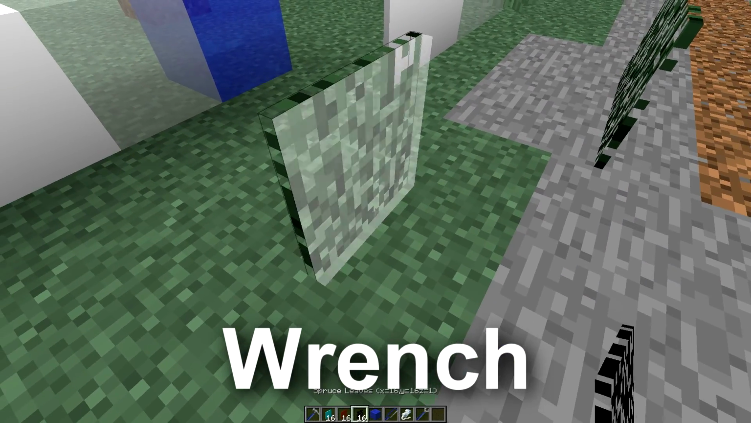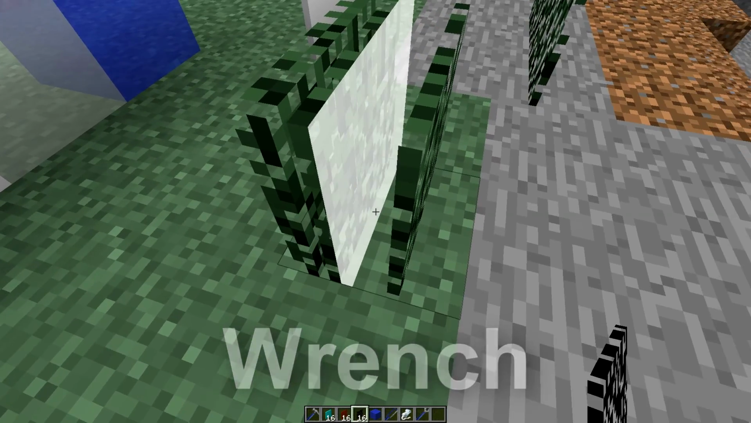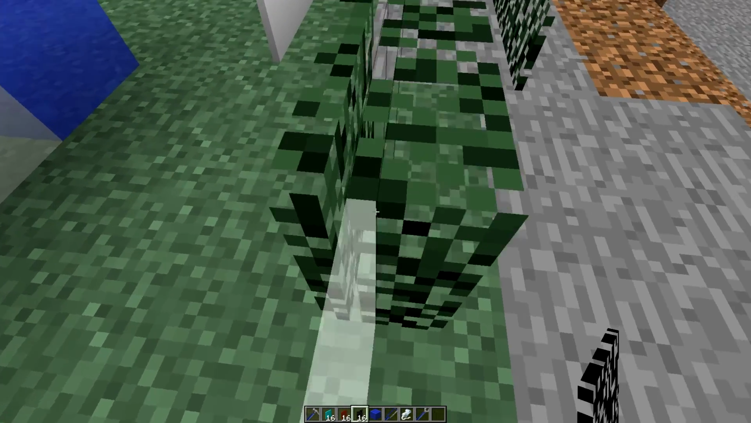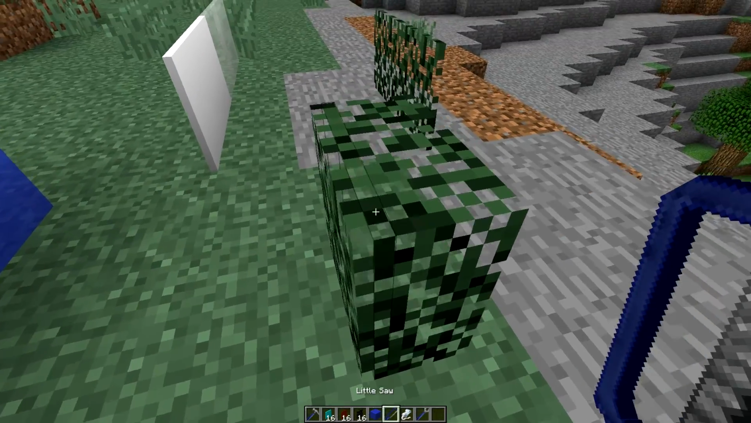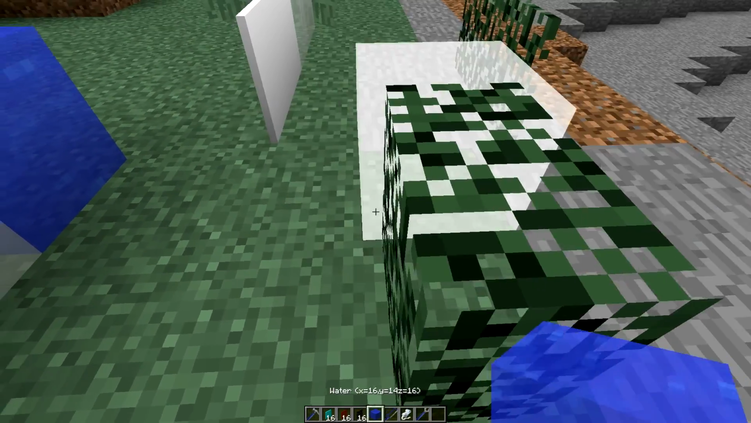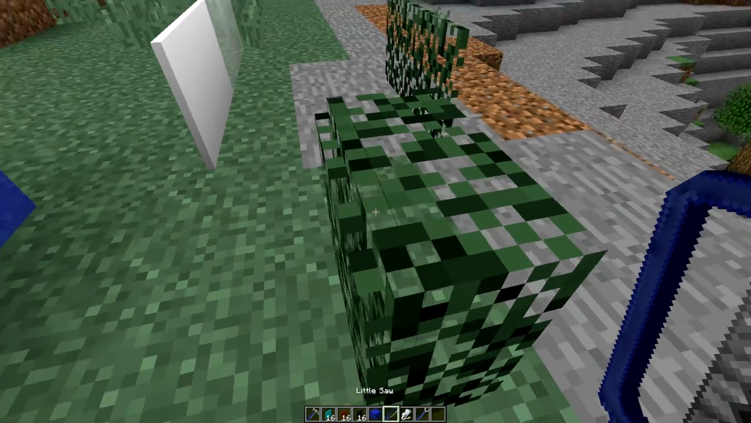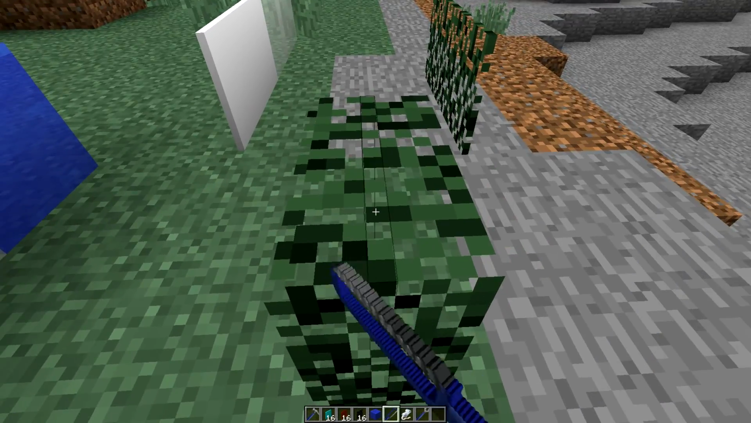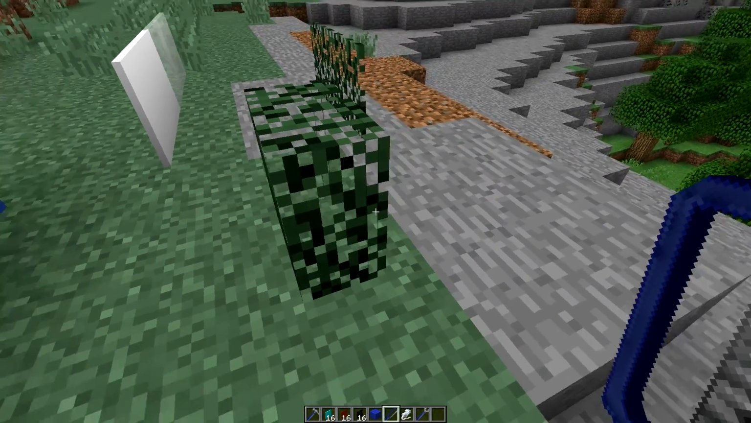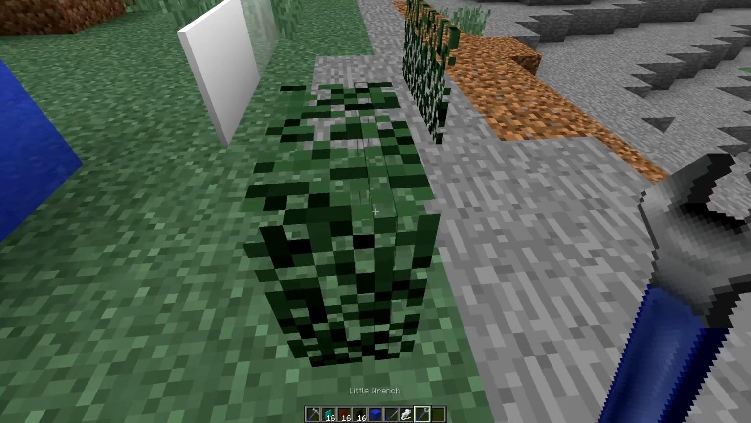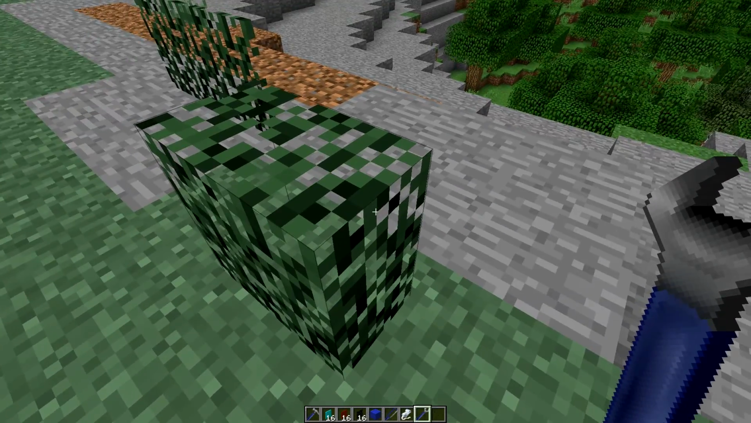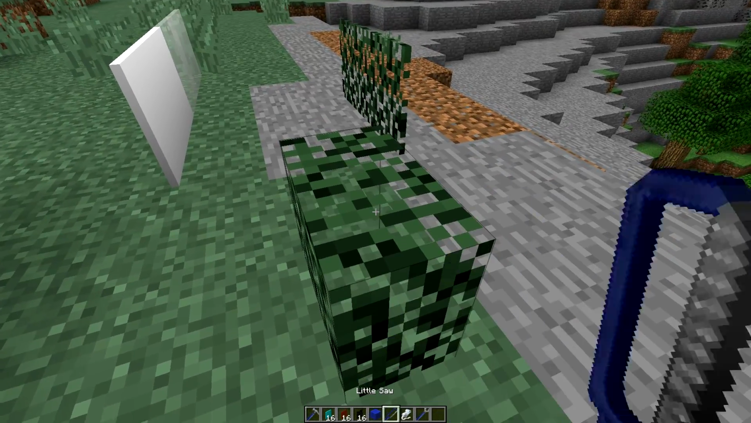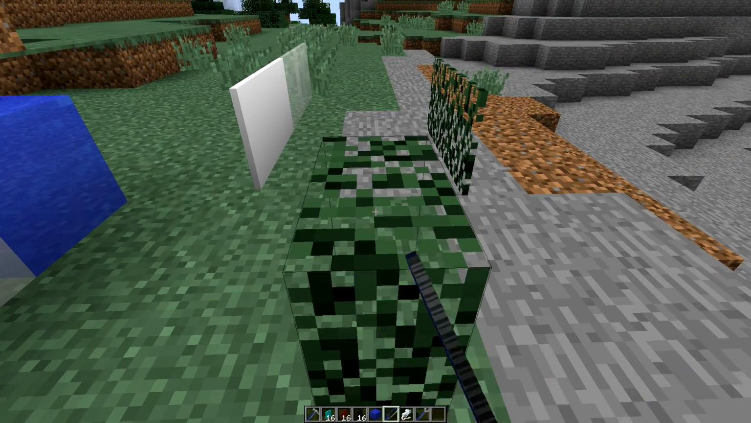Another useful tool is the wrench, which will allow you to combine everything in one block. So for example, I'm creating a lot of small leaf tiles, and as you can see, those are all separate from each other. So if I'm changing the size of that one, it will only be for that one and not for the others as well. So now I can just right click with the wrench and it will combine all of them together. It's also useful for performance.